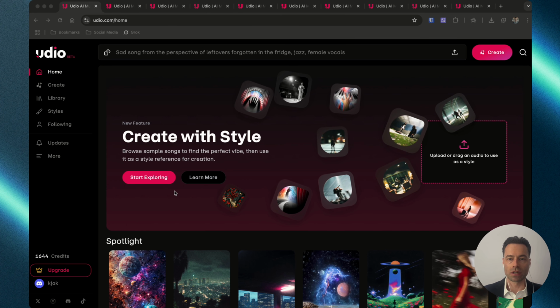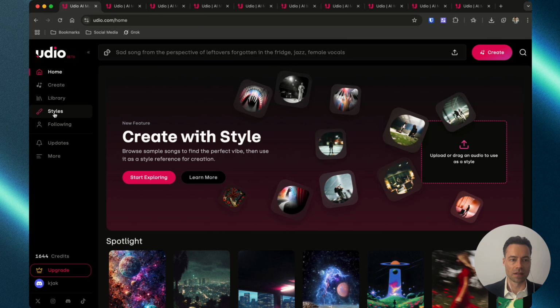Udio is back with a new update, which they are calling Styles, and it's available for all users. Once you log in, there's a flashy banner with a Start Exploring button on the home page. But you can also access Styles by clicking on the Styles tab on the left-hand side.